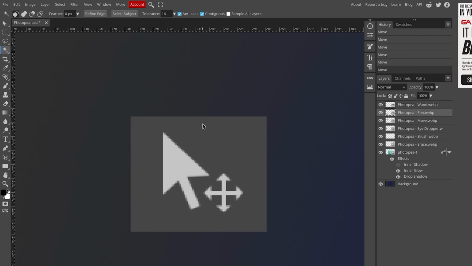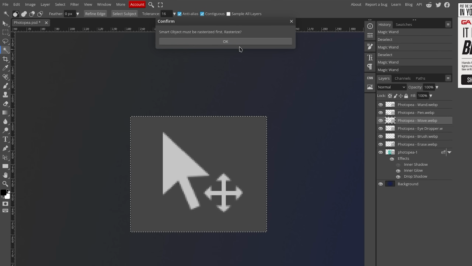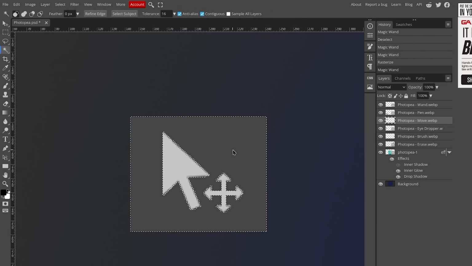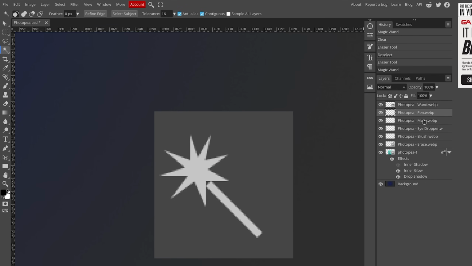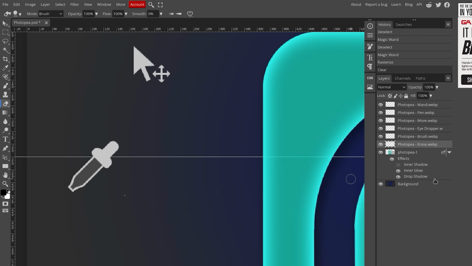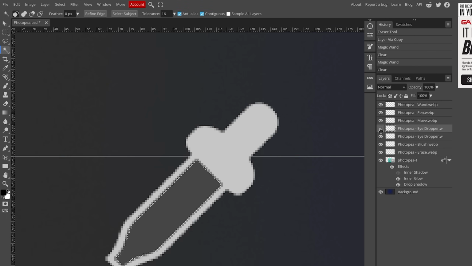So for this, I usually use the magic wand. Does that work here? Magic wand. I want the... This is what? The move tool? Yes. And if I press delete. Perfect. Now let's go ahead and time-lapse through the rest of them. I also did add a white overlay to all of them, and that is also shown here in the time-lapse.